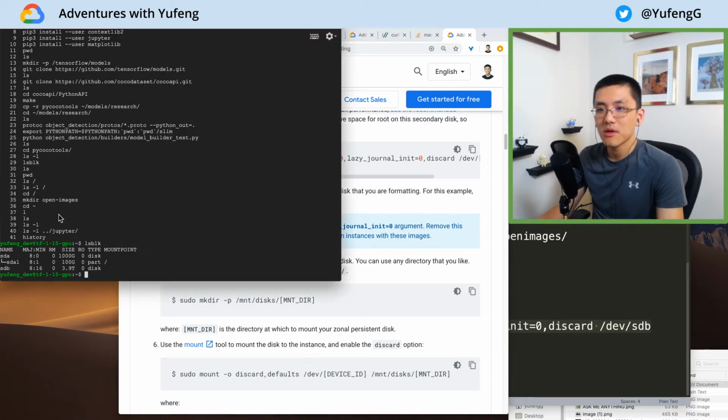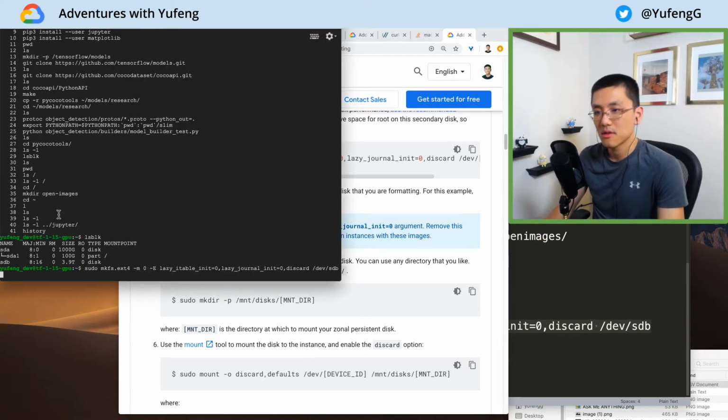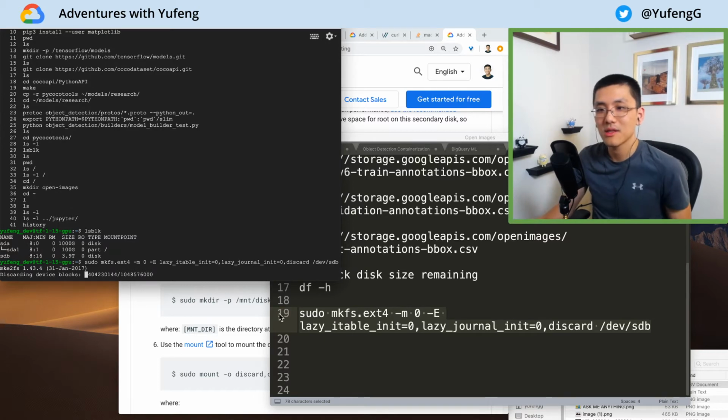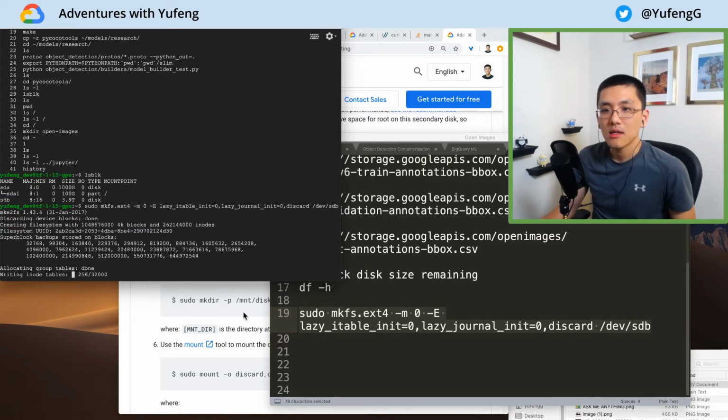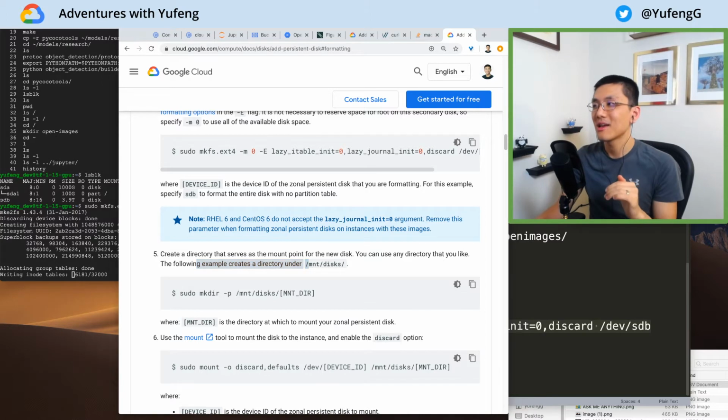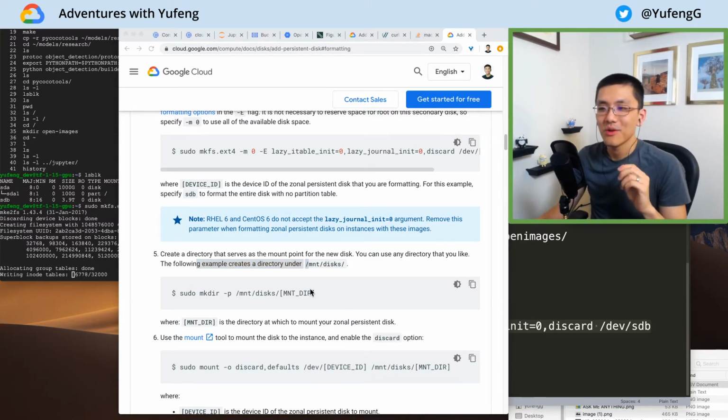Then what we want to do, let's run this. Should I press enter? Or did it already? I might have to press enter. Enter? All right, there it goes. There it's going, and it's writing, and we're going to read the next instruction here. Create a directory that serves as the mount point for the new disk. You can use any directory you like. The following creates a directory under /mnt/disks. Okay, so I wasn't completely off my rocker when I thought it should be under mnt.